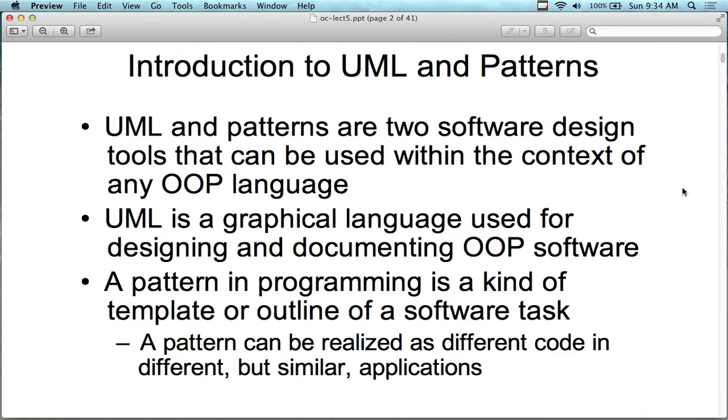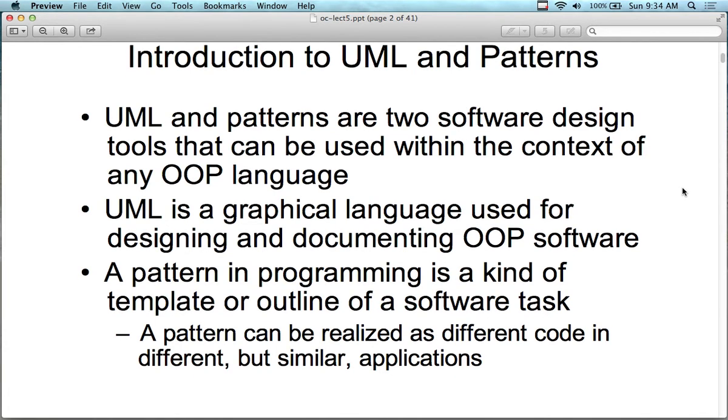Object orientation uses UML, Unified Modeling Language, if you've never heard of it. If you've taken a C++ course or a Java course, maybe you've heard of UML. UML and patterns are two software design tools used in the context of object-oriented programming. UML is actually a separate language in itself, and it's graphical, so you drag and drop icons and things.